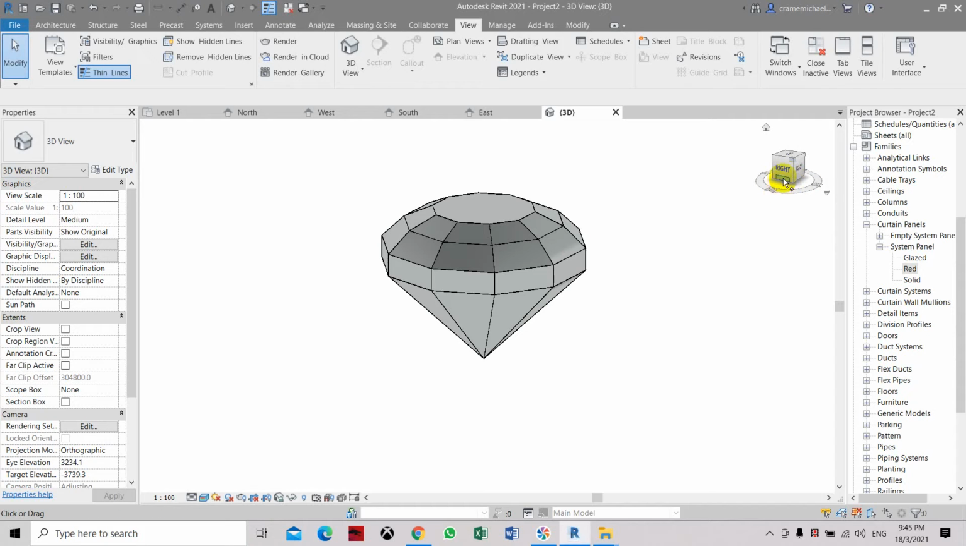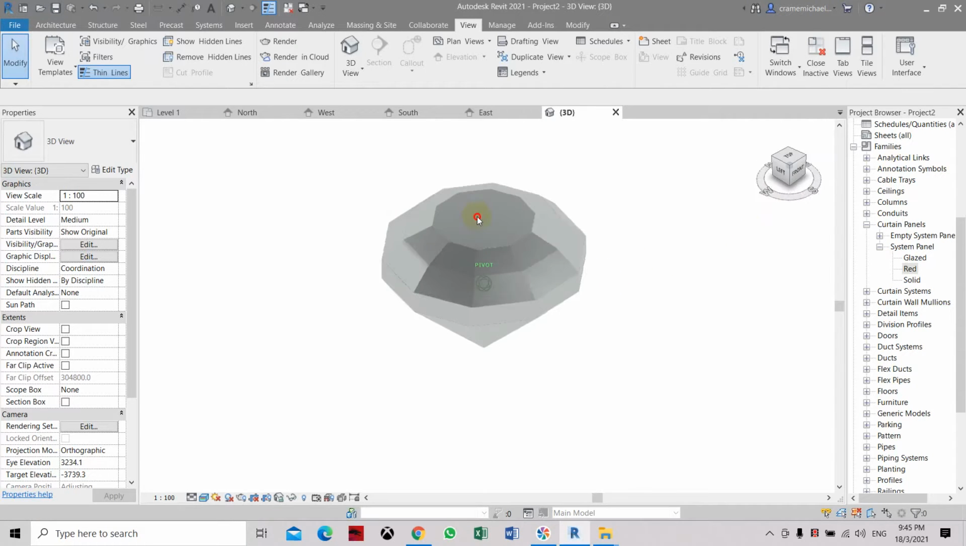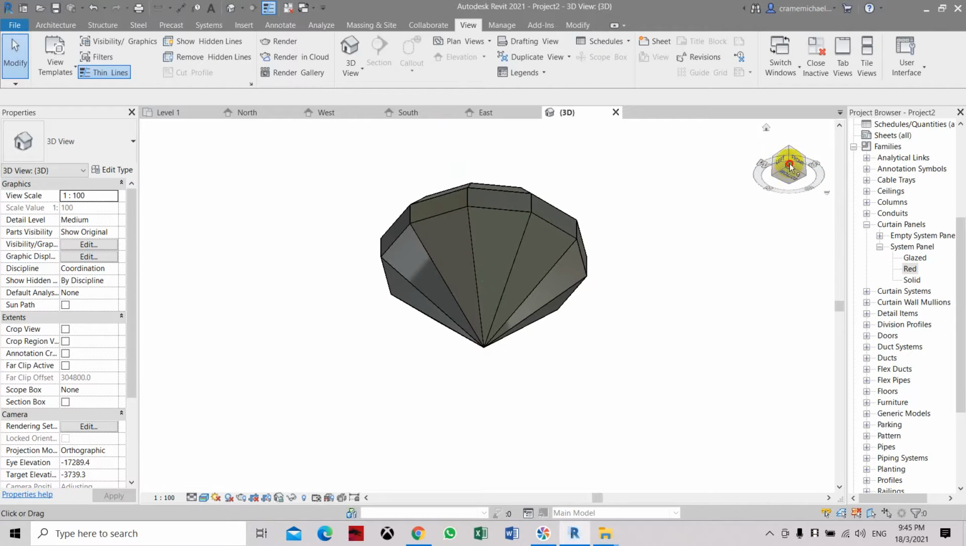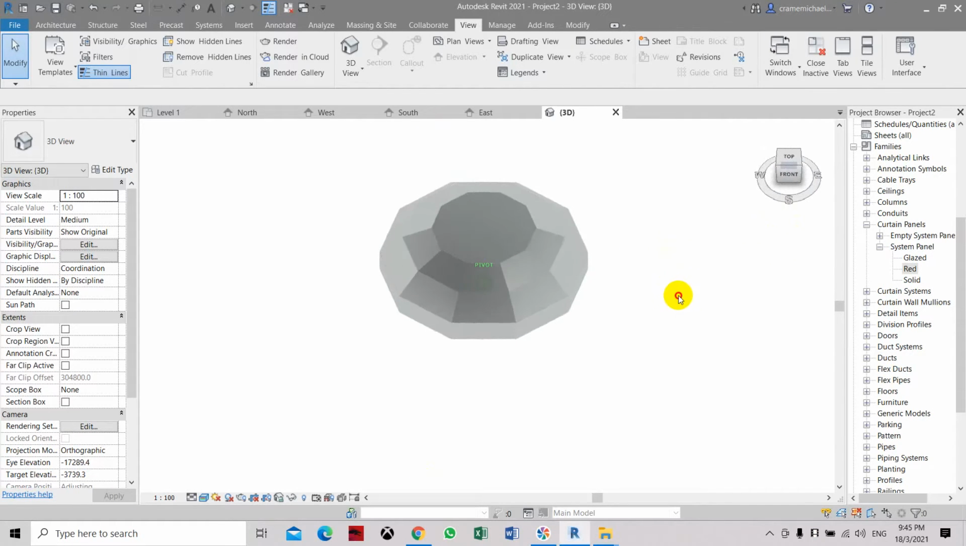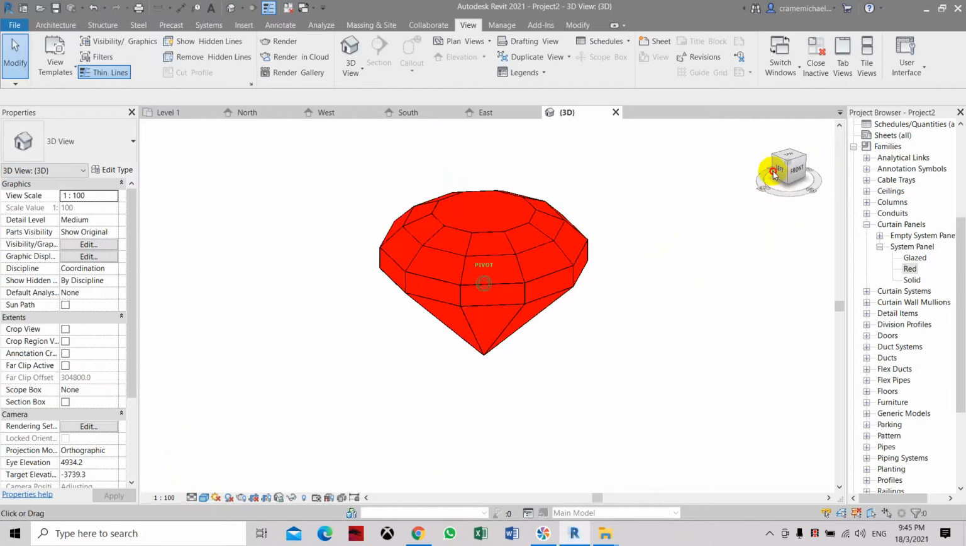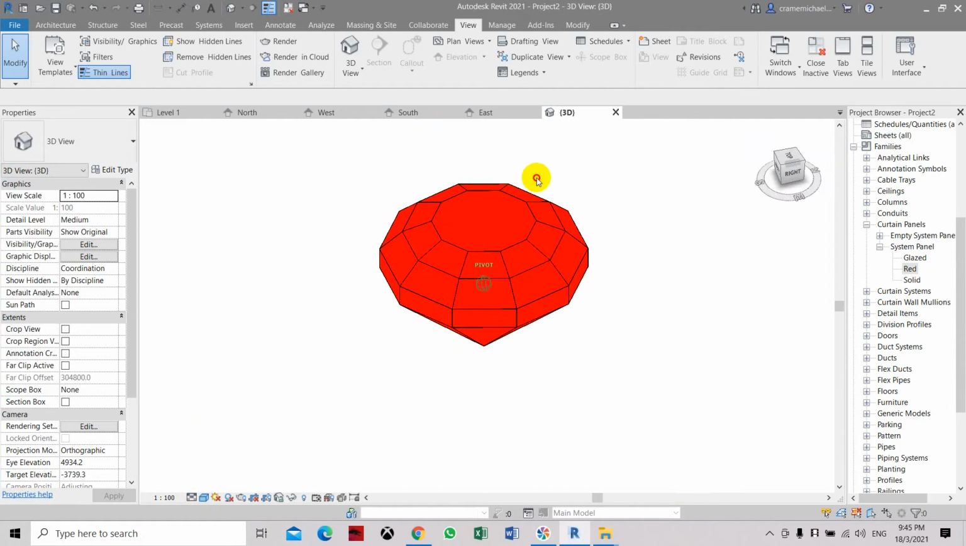This is a diamond shaped object which I have created in Revit. I have applied the material for glass and changed the color. So let's set it to the system color. Currently the graphics is red, but when you render the appearance, it will be in a different color.